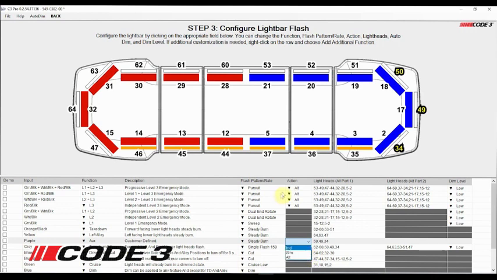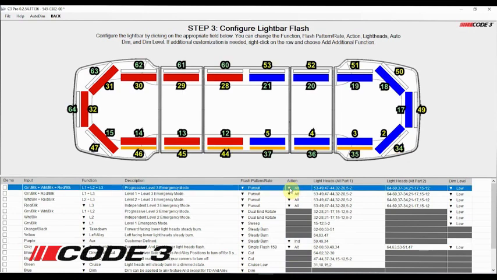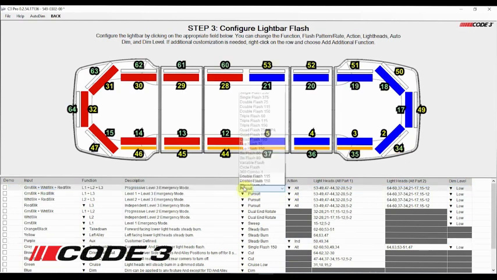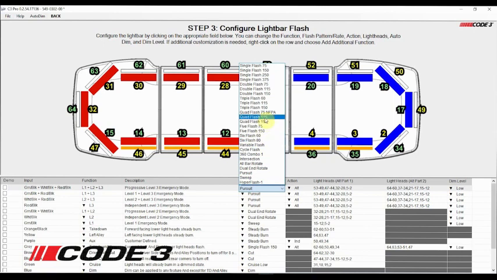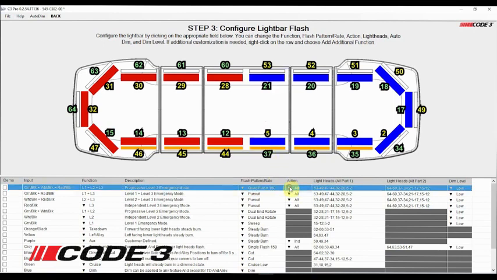As you can see, the pursuit pattern has an action already included, so you cannot change the action. But on a pattern such as Quad Flash 150, you can set your action. By setting up an action, you now give Quad Flash a full pattern.